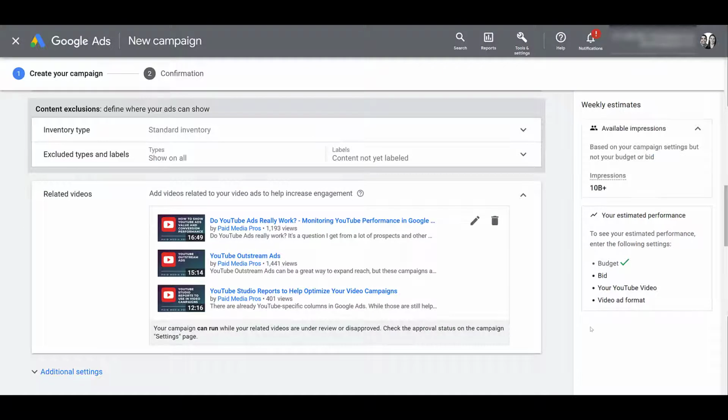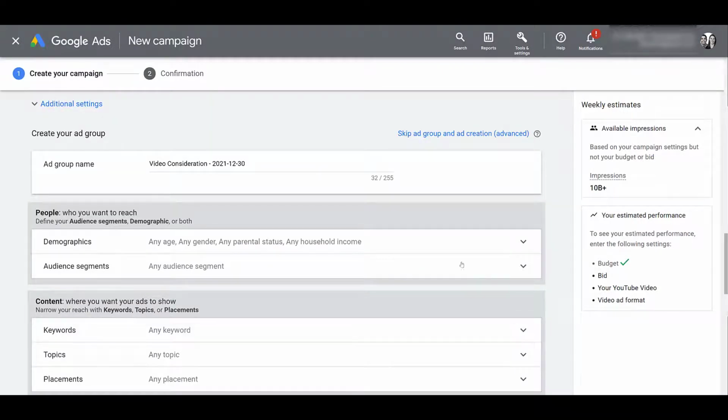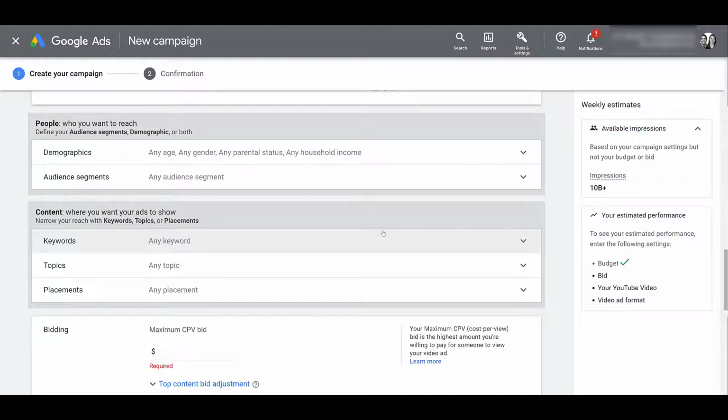And as we scroll down, we get to the ad group creation. There's our ad group name. There's our audiences. Pretty much this section right here, from both the people and the demographics to the actual content, those are going to be your main targeting options.